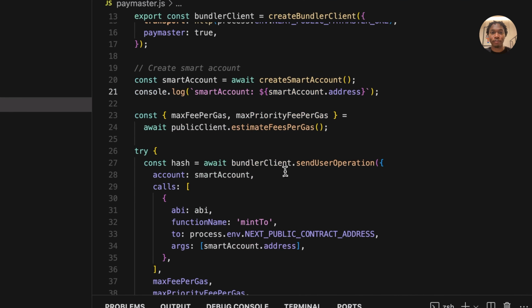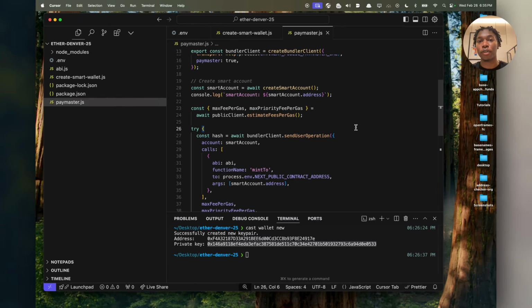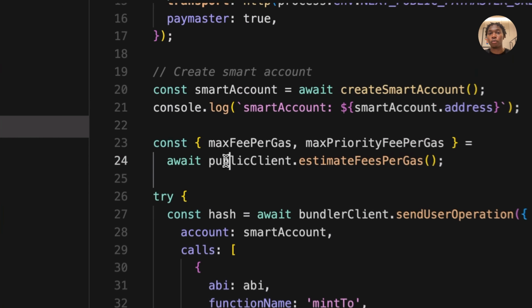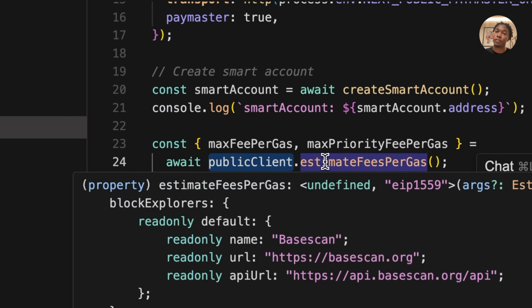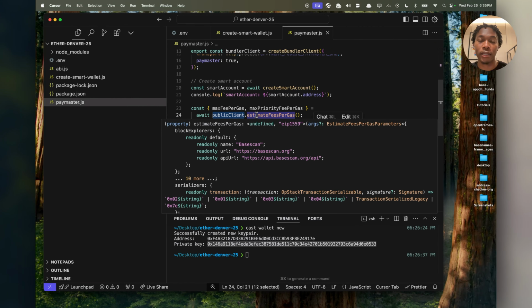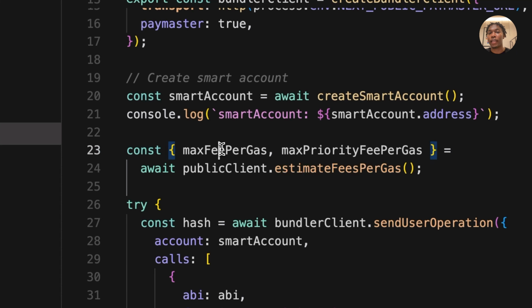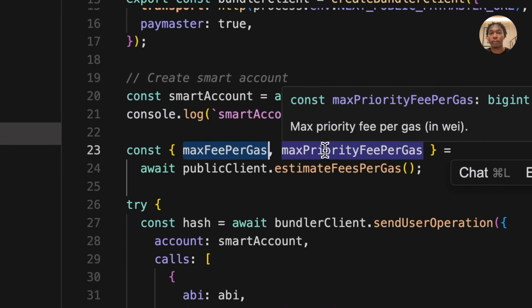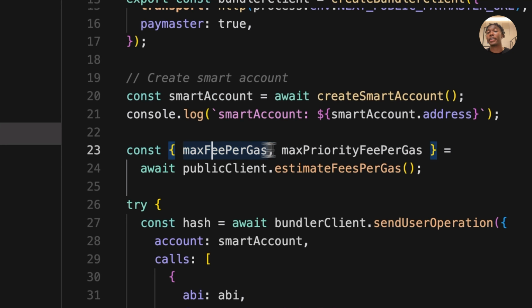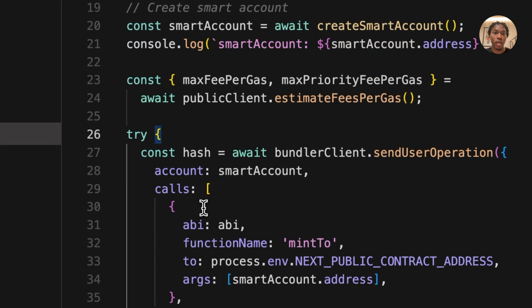And when we're sending a user operation, one of the first things that we'll do, if you don't do this you'll get an error, is estimate the gas fees for this particular transaction. And so what we do is we use that public client, and there's a function on that public client that allows us to do that. So we'll just call that function, and then we will save it in these two variables here.